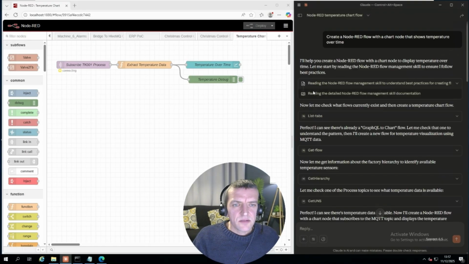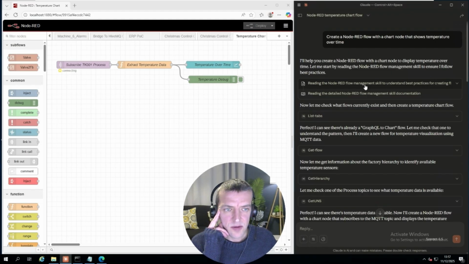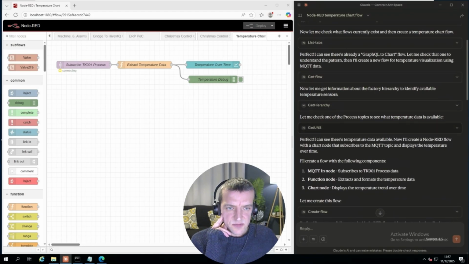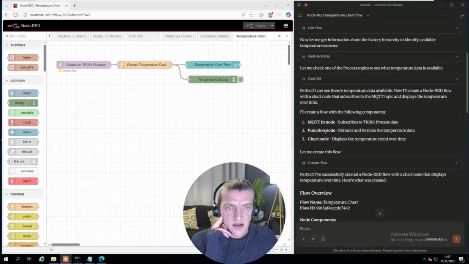So the first thing that Claude did was it read the skill documentation that I had put together. And the idea with this is that it could figure out, based on some of the documentation instructions, how to build out things in a robust, repeatable way. Because it doesn't have any information in this skill documentation about this chart node, it struggled a little bit. So it had to go into Node-RED, use some of the MCP tools, list tabs, get flows. It's cycling through what's available to it to try and figure out what to do. It's even gone off and done some funny other MCP stuff there.